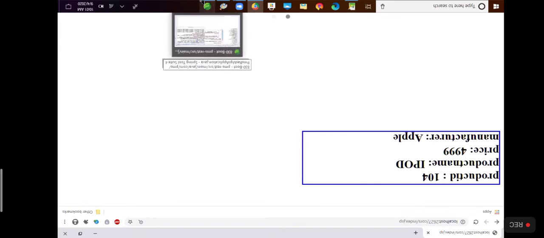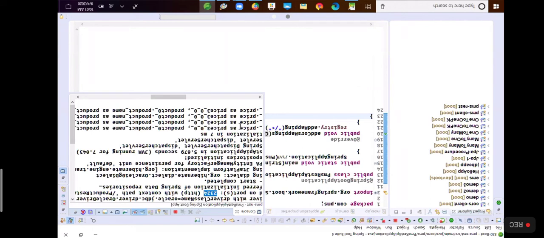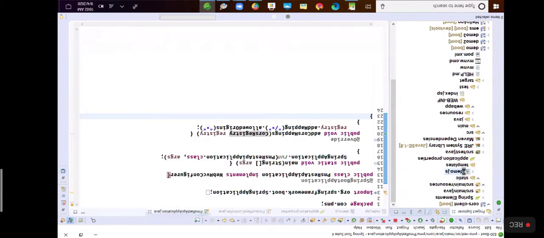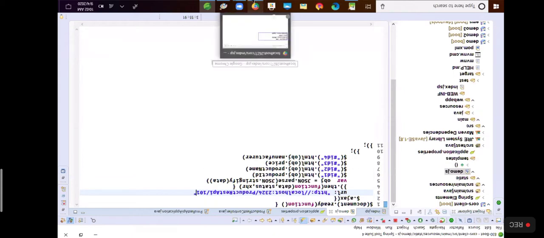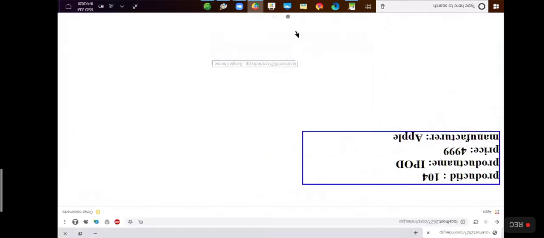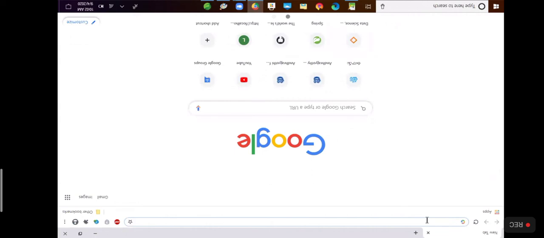I'll open the script running on the browser. In the parse client, we have a script running on the browser, and here it is sending the request to product ID 104. I would like to send a request to product ID 101. Then again I would like to send a request to the index.jsp file.